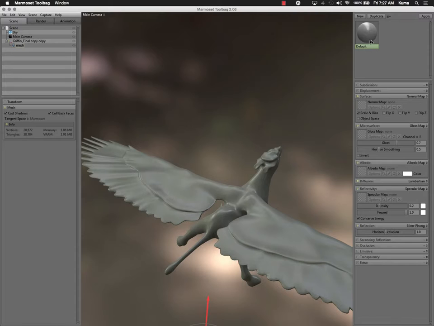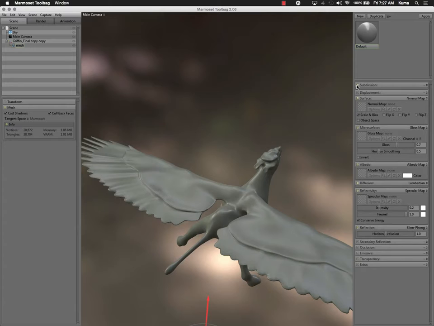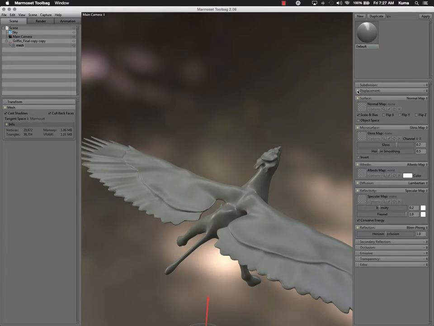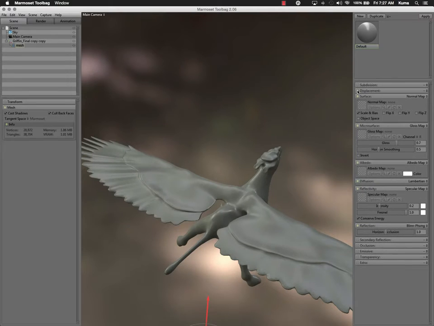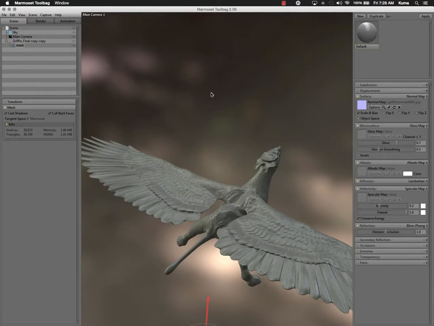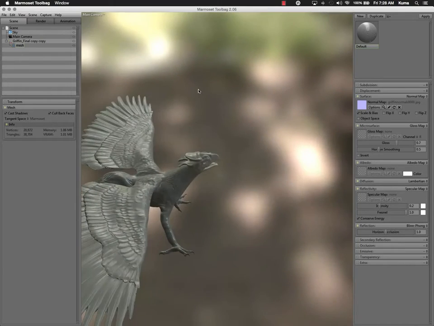Then if we go over here on the right hand side and we click on the shader, we can see all the shader attributes. So there's subdivs that you can use. My video card doesn't support it, but you can use displacement as well, which is in real time, so you use a displacement map. Then we go into surface. Let's go ahead and pick our normal map. There we go. Now we're starting to see our detail in our model.